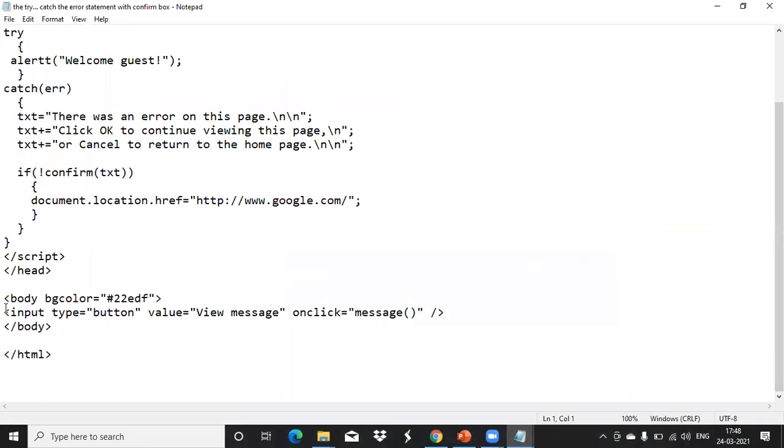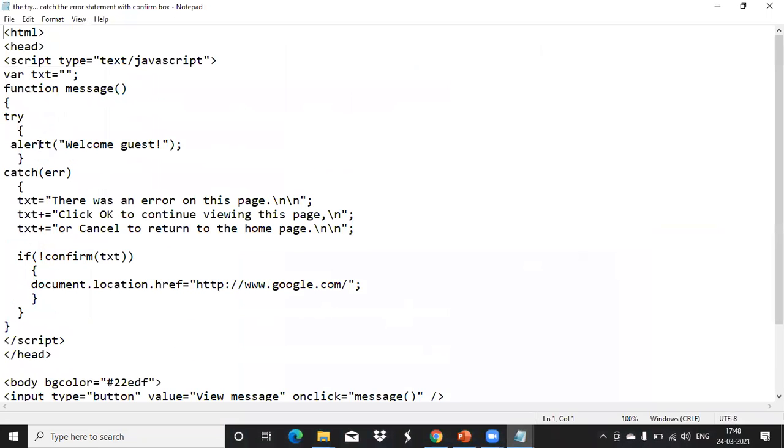Here in this body, we have the body color, an input button, view message, and on click we are calling this message. Now inside that, in this alert, what is the error problem here? You can see I have given a double T here. That means that function is not available in JavaScript, so by mistake it happened.